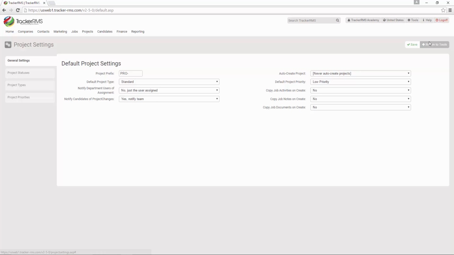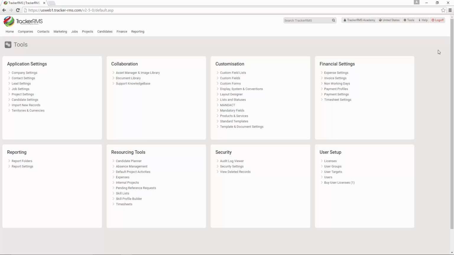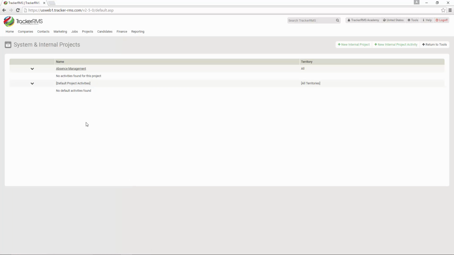If we hit Return to Tools, we'll look at the next steps, which are setting some of the default tasks inside of the project itself. Here, we'll take a look first at internal projects. Internal projects is where you're going to want to set up your default tasks for when a project is created, such as hours worked, overtime, and then in the absence management module is where you can put in any type of absences that you're tracking. So these are going to be the 2 default types of projects here.